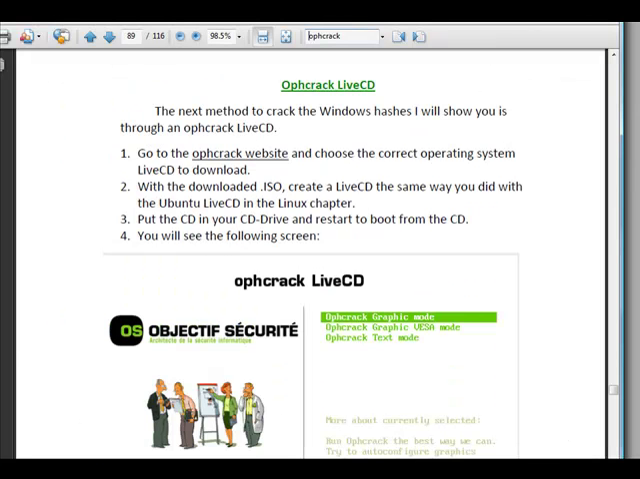Now let's look at using the Ophcrack Live CD to boot up. This is if you don't have access to the computer, as in if you're not already logged into the computer and can't actually boot up the program from inside the OS. So this is where Ophcrack Live CD comes in.